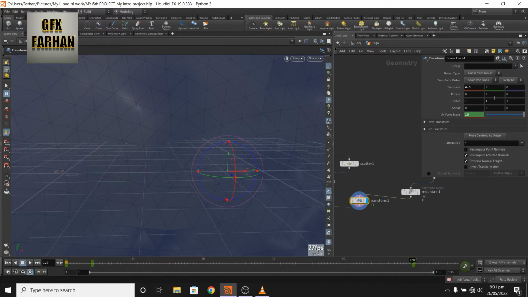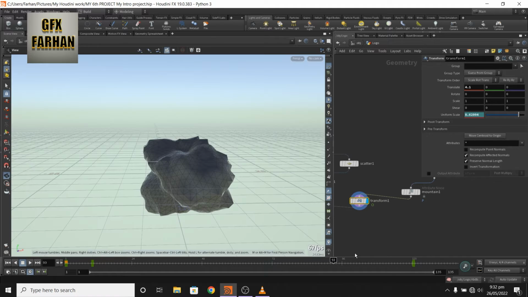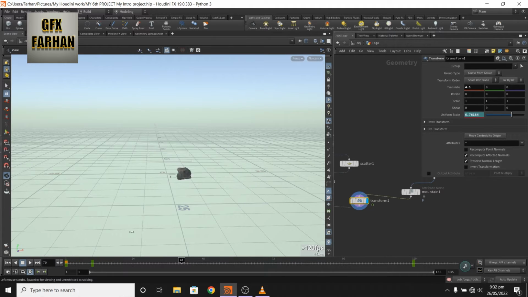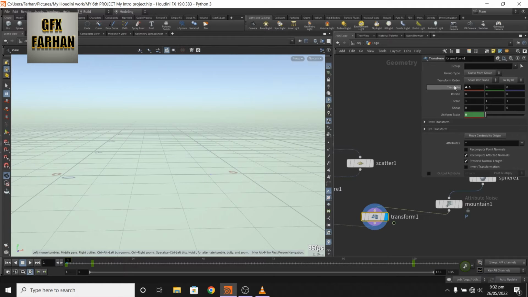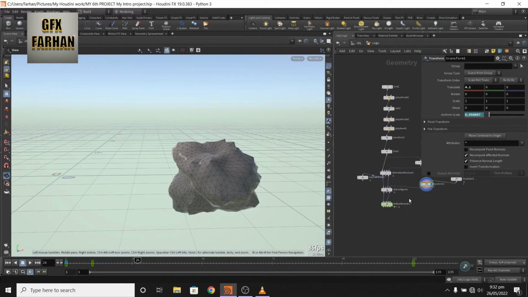120. And I add a keyframe from 0 to 120 and my uniform scale is 0 to 10. This is my collision geometry. Okay, I translate in x direction 4.1, and then when it grows, it affects my logo.